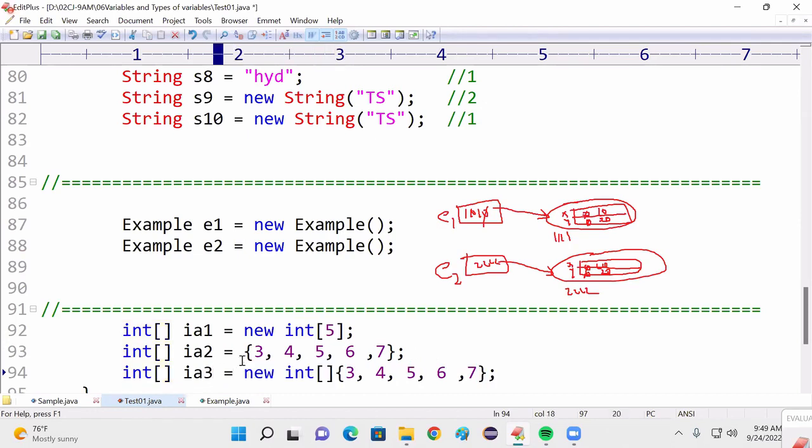So, what is the important point I want you to understand? String objects and array objects I can create without using the new keyword. But our class objects we can create only by using the new keyword. Okay, write down that point here.